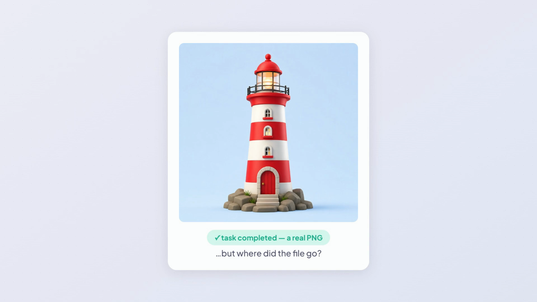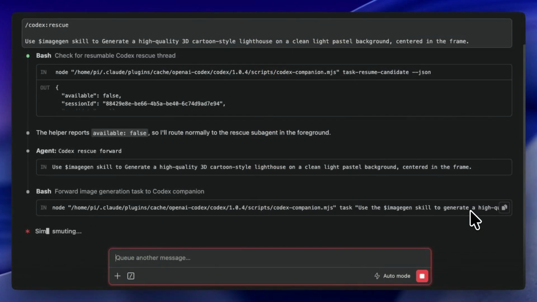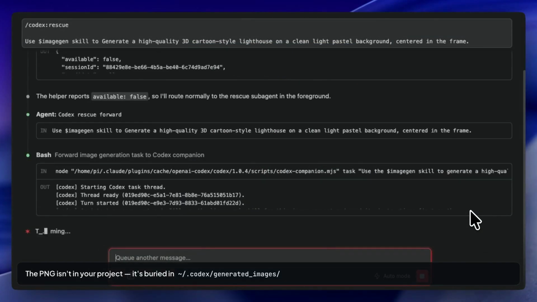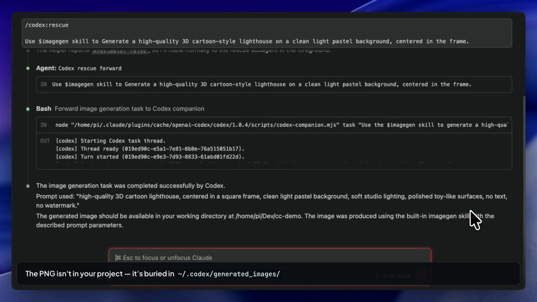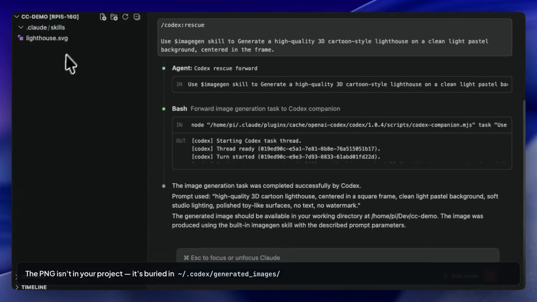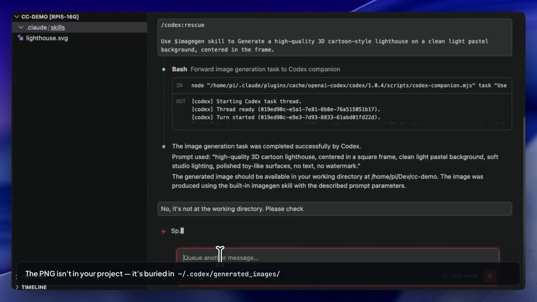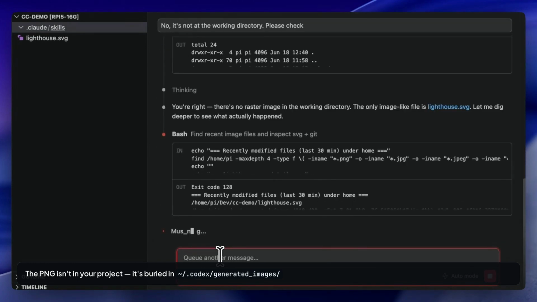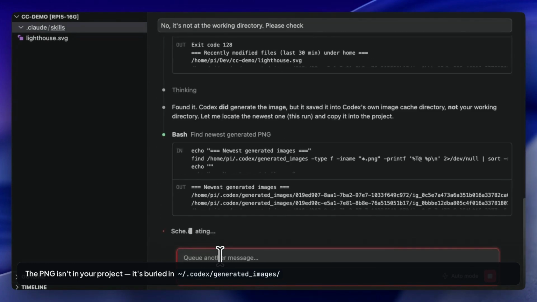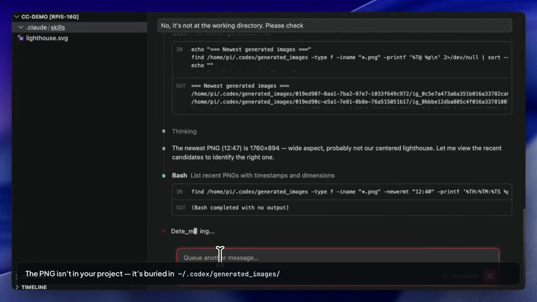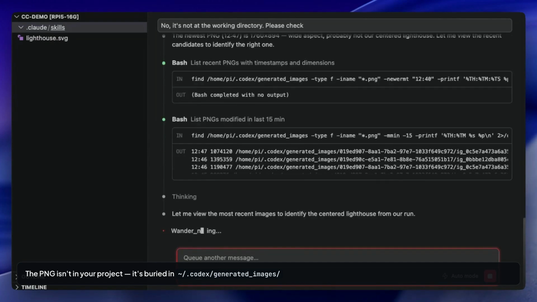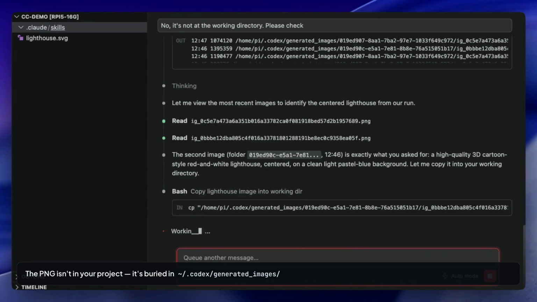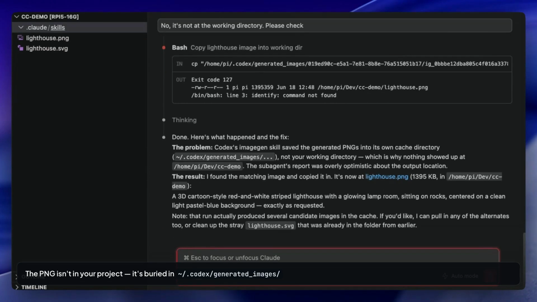Except for one problem. But there's a catch. The image Codex made isn't in your project at all. It generated a real PNG, then dropped it into its own generated images cache under a random file name instead of your working directory. So you turn around and ask Claude Code to go find it. Locate the newest file in that cache, confirm it's your lighthouse, and copy it into the project. The capability is real, and it runs in session. It just leaves you cleaning up after it by hand.